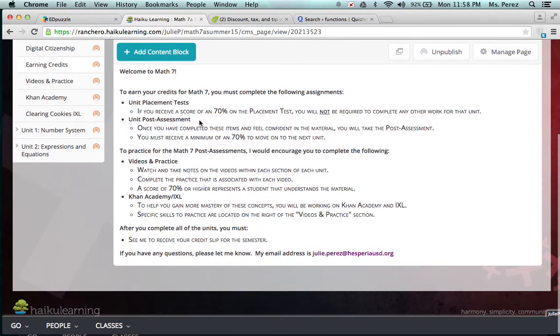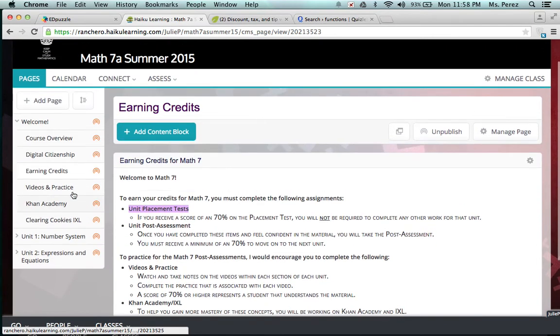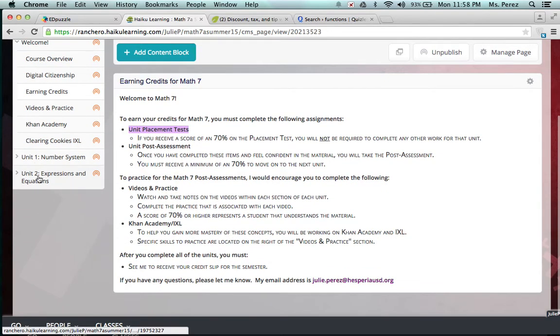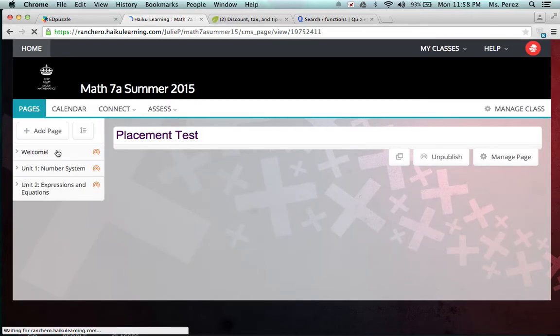Okay, so how do you get them? Well, you're going to start off by taking a unit placement test. So if we go back and look at the drop-down menu, this is for 7A. They only have 2 units. They have Unit 1 and Unit 2. Now if you open that up, you're going to see that there's another drop-down menu, and they have placement test, videos and practice, discussion board, post-assessment. So you always want to start with a placement test. Okay, for every unit, that's where you want to start.